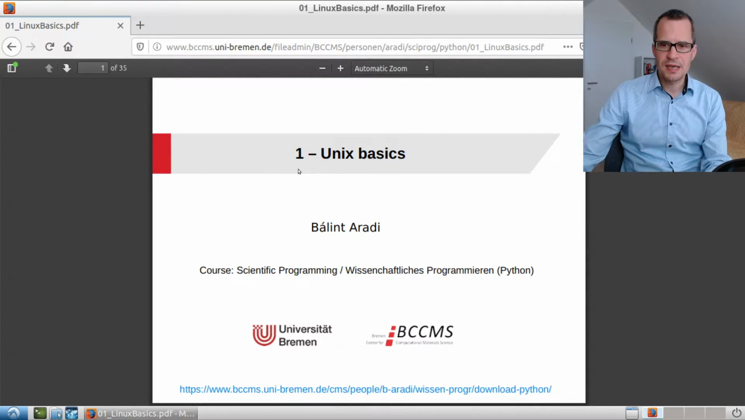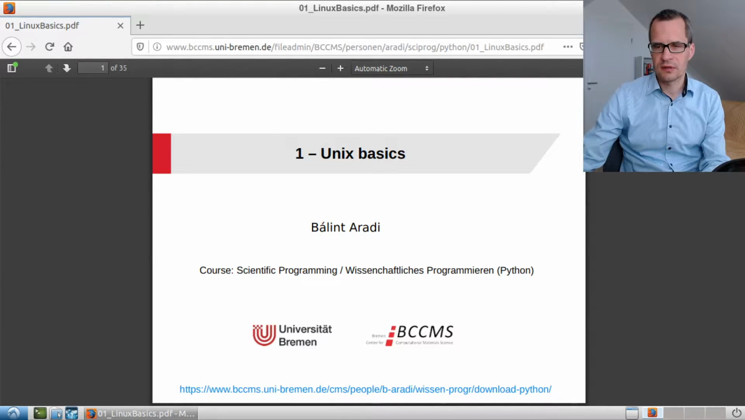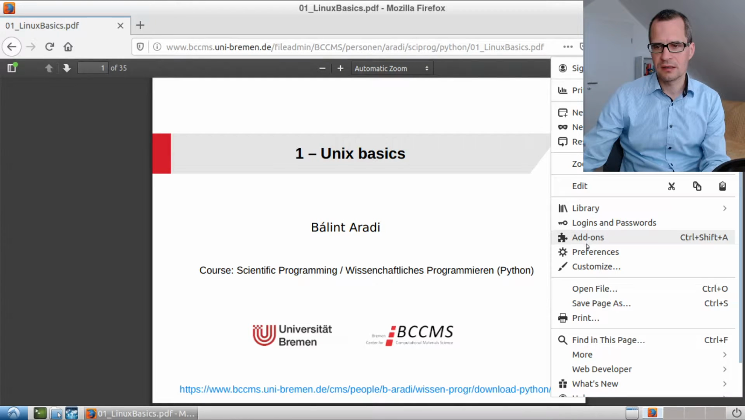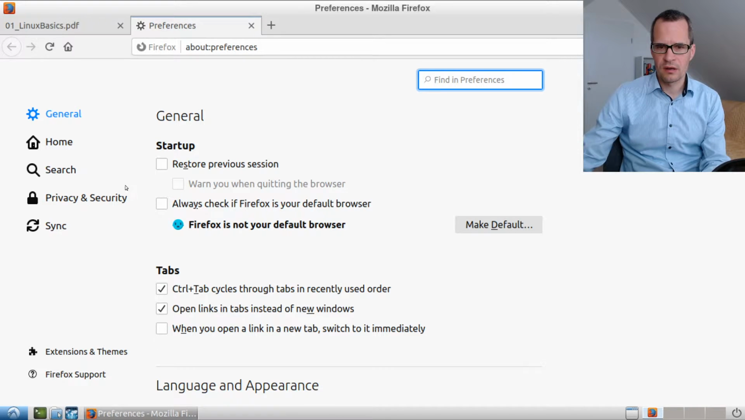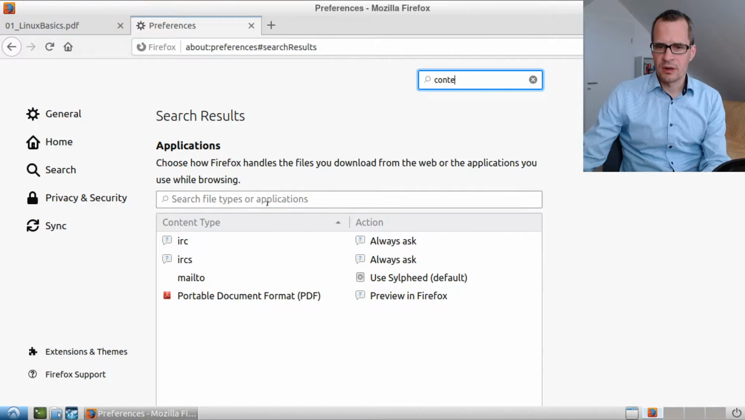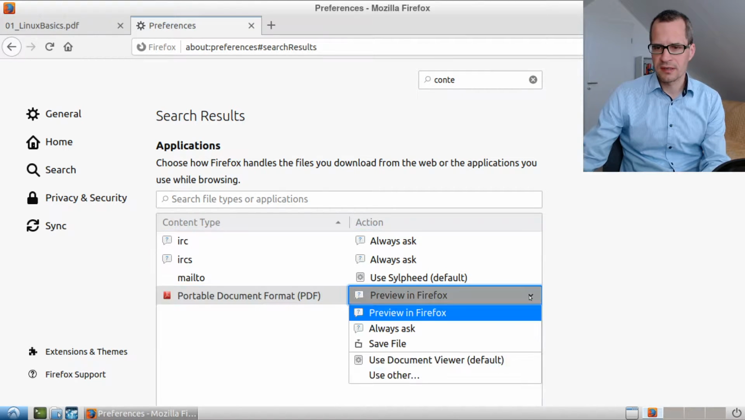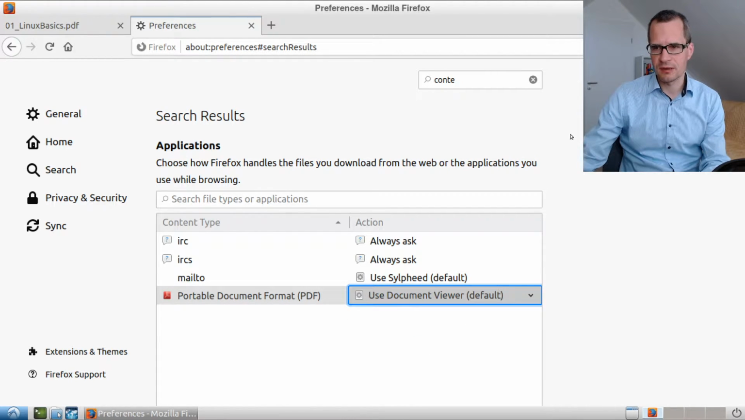The first thing you see here is that a PDF document in this Ubuntu opens within Firefox, within the browser. I'm not that big a fan of that, so I would like to change that. I will show you the trick how to change it if you don't like it either. You can go to the menu and then Preferences in Firefox, and then you look for the content. There is a setting for the content, and here for the portable document format, it's a preview in Firefox, and instead of that I will say use document viewer, which is Evince on that machine.